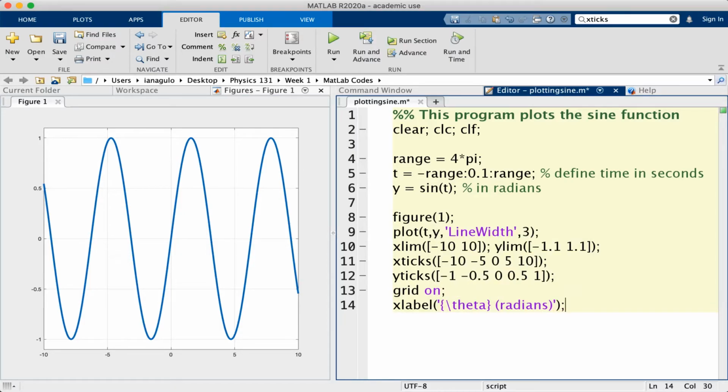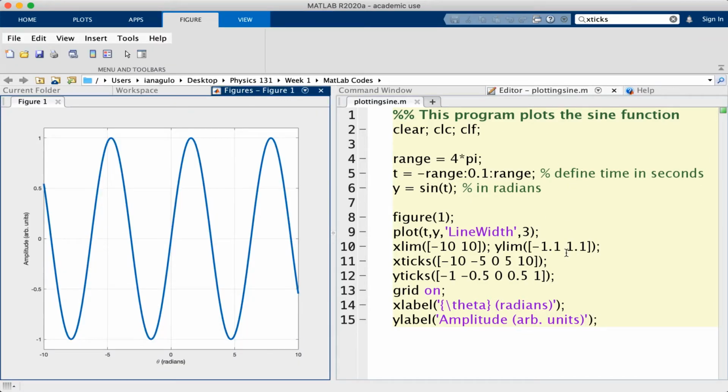And for the y-axis, I will type ylabel, open parenthesis, open-close quotation, and let's say just type in amplitude, in arbitrary units. Okay, so if we run it, then we get that. So we have this small symbol of theta there.